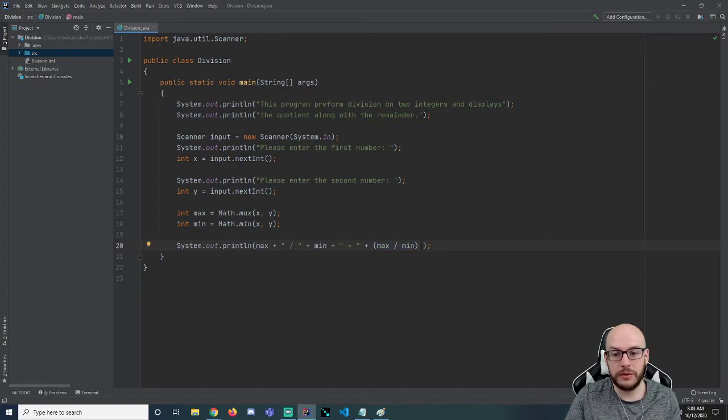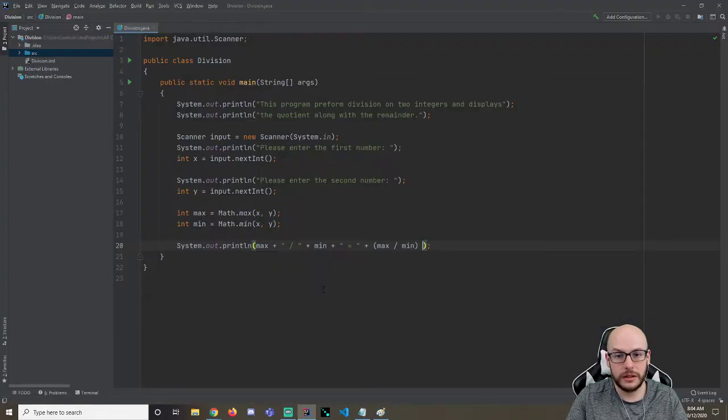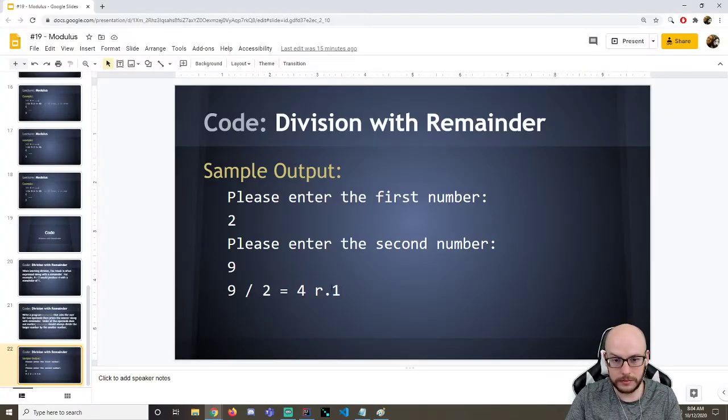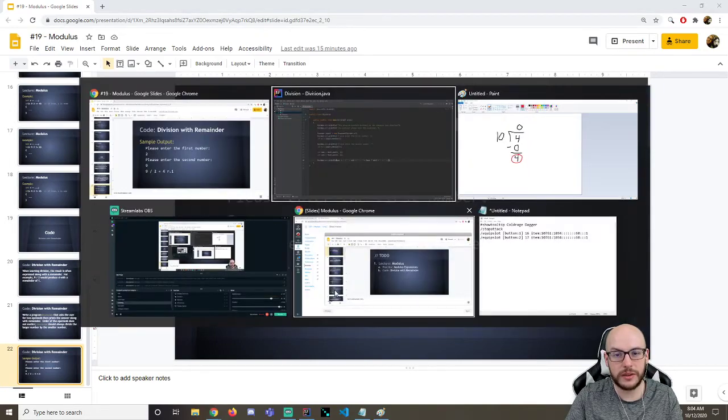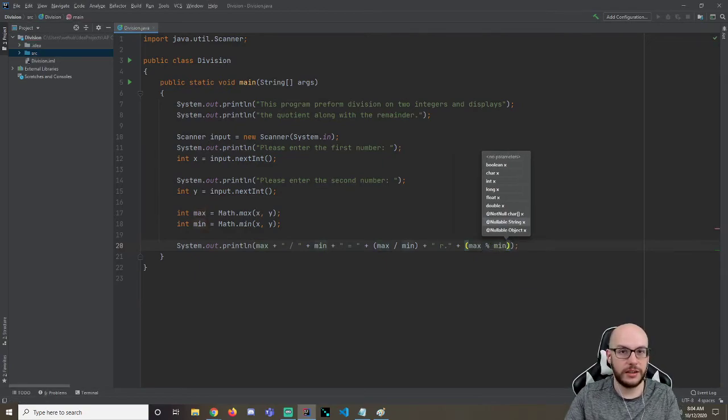Okay, so we're going to do the division there. That's going to produce my 4. I now need the rest of this. I need a space, an R, and a period. That is literal string text that I want to appear, so a space, an R, and a period. Right? We're going back to concatenation after the math happens. And the final thing I want is this 1. We got that by doing modulus. We did the division, but instead of the quotient, we got the remainder. So I'm going to plug that in here. We'll take our maximum value, we'll mod it by our minimum value, and that should produce that.